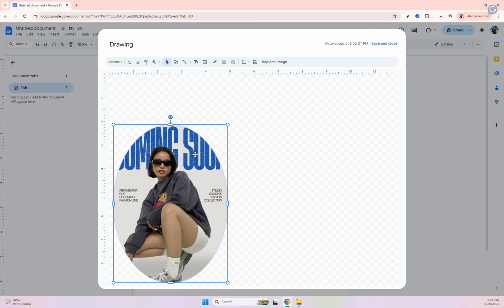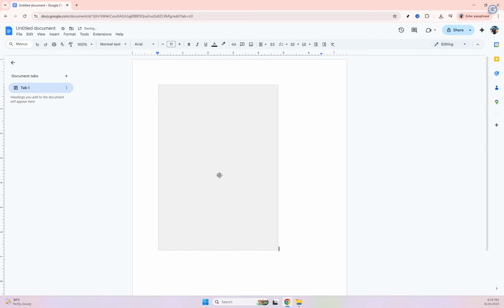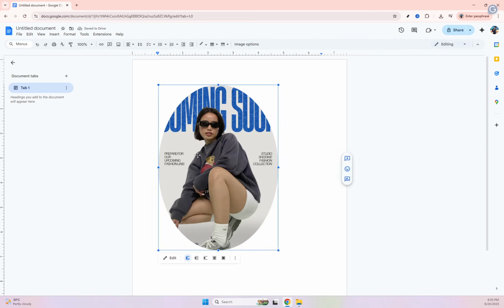Finally, your newly shaped image is ready to be inserted into your document. To do this, simply click on the Save and Close button in the drawing window. Now, your document contains a beautifully cropped circle image, exactly where you want it, and there you have it.